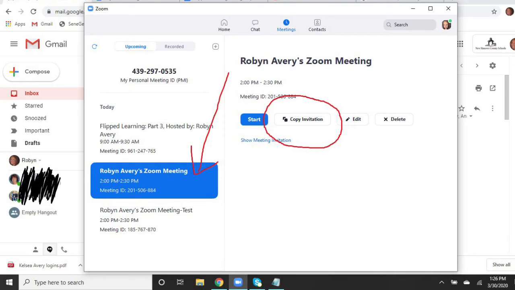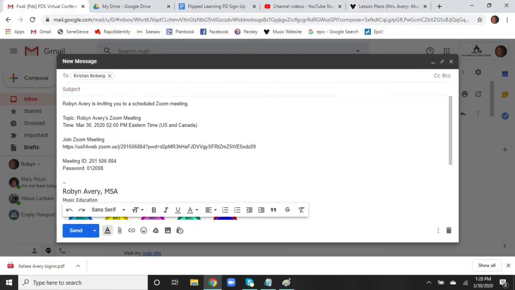In efforts to not make your participants search their email for a meeting link, wait and send it the morning of their scheduled meeting. You can check your daily schedule for your Zoom schedule. To send an invitation, select Copy Invitation.